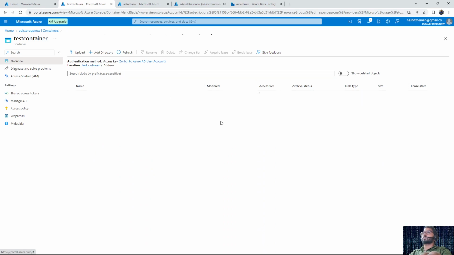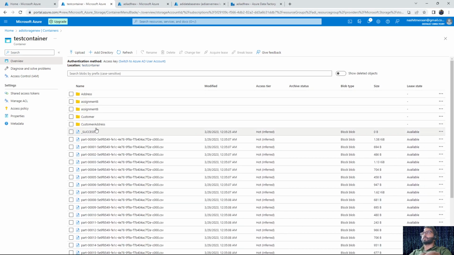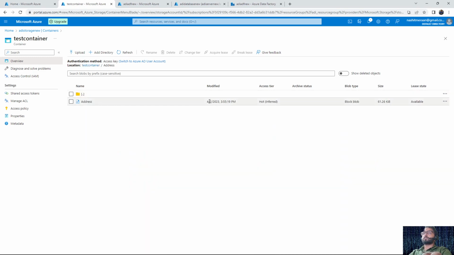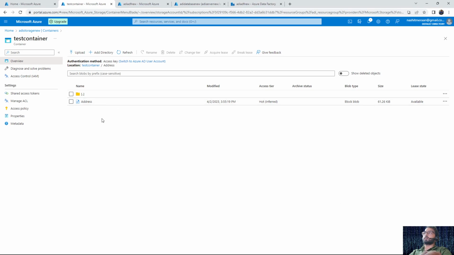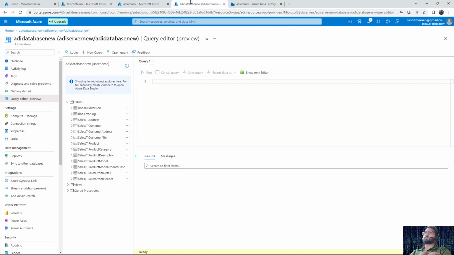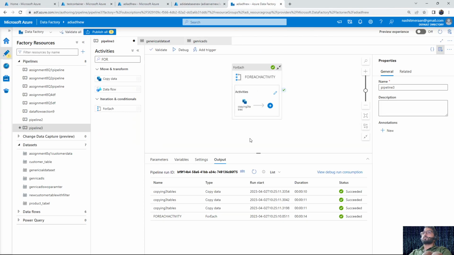So it created three directories as per the tables we have copied: customer address, customer, and customer address. Inside that we can see the timing also. At 3:55 it copied all these files, because I have recorded the video previously also, that's why it is already created, but not an issue, it will just overwrite. So as you can see, it got overwritten, and this is the latest file. So we have done it.